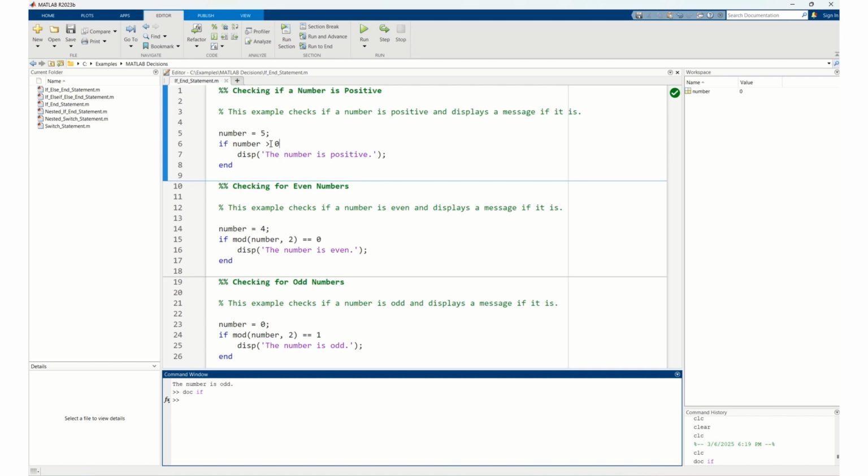And the condition we are writing here is that this variable should be greater than 0. If this condition is true, then only the statement written on the next line after the if will get executed. So the block of code written on the next line of this if statement will get executed if this condition is true. And at the end, we need to write end. So this is the syntax: if, condition, statement, and end. The if and end look blue because they are keywords. That's the reason they appear in blue color.